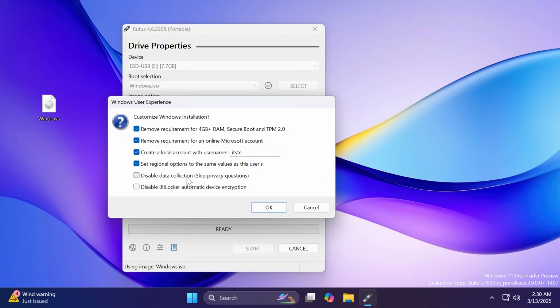You can also disable data collection and disable BitLocker automatic device encryption, which is enabled by default in Windows 11 24H2. And of course, once you do that, click on OK, and the USB creation will start. It's really simple. After that, you can just boot up your system and install Windows 11 with no issues.